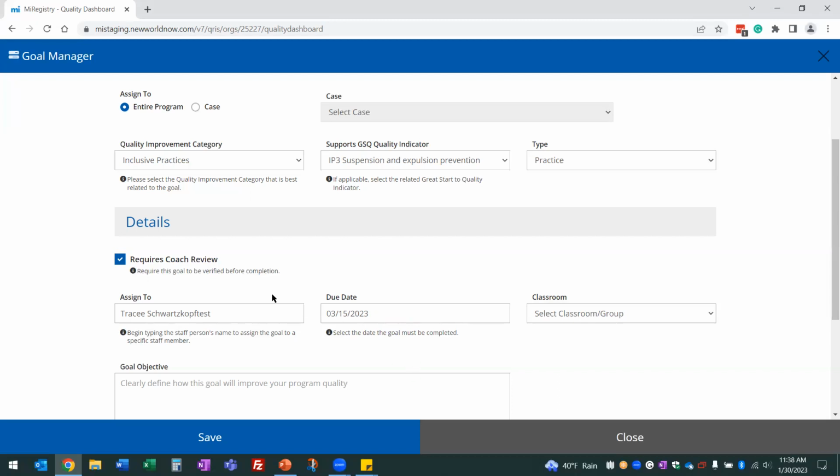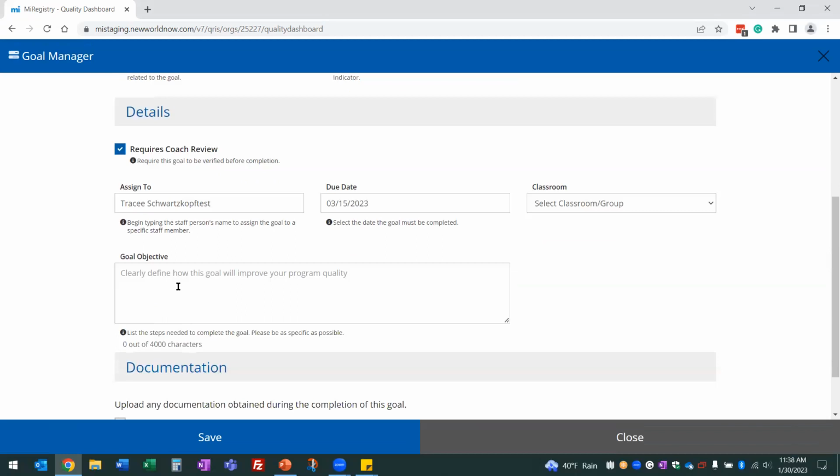All right, the final part of this detail section is to add the objective of the goal. This is where I want to make some sort of note that will help support Tracy in knowing why accomplishing this goal is important to a program. Since this goal is about preventing suspension and expulsion, I may want to write something like, when programs suspend or expel children, they miss out on important learning opportunities. You can add as much or as little information as you'd like in this section that's most supportive for you and your staff in reaching this goal.